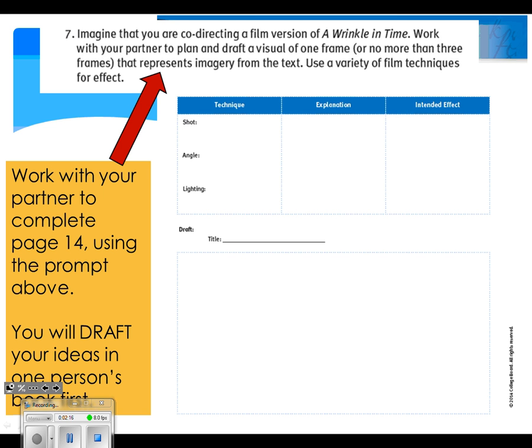Once you've decided which scene you would really like to try and visualize, what you've got to do first is decide what techniques would best capture the mood that you would want your audience to experience. So which types of shots? Long shot, close-up, extreme close-up, which types of angles, high, low or eye-level, and also a type of lighting. So that's pretty easy to do.